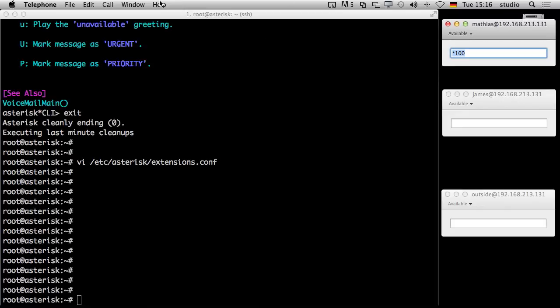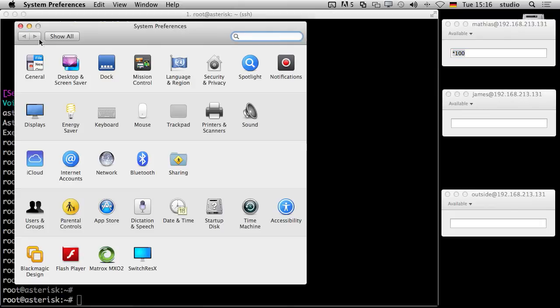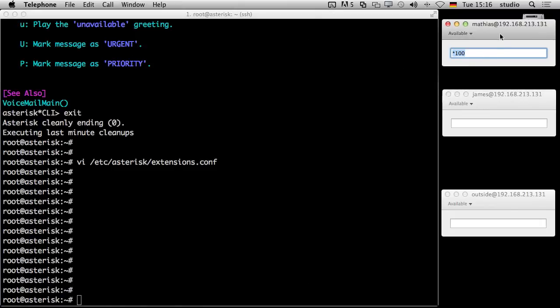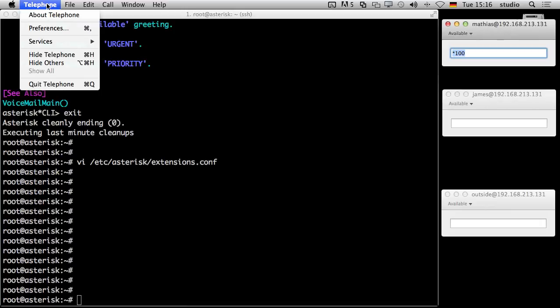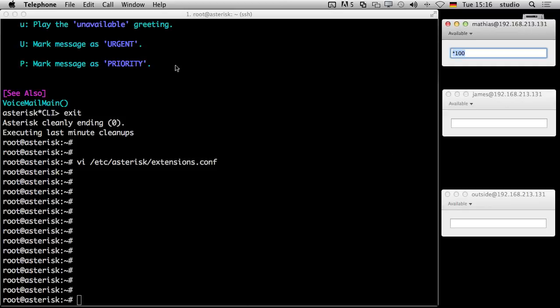So if you're using Telephone or any other phone, go to the system, no, not that, system preferences. That one. And here you can disable call waiting. So you are really busy if you are on the phone. But that's what most people want. If I'm on the phone, then I am busy and I don't want to get another call. Exactly. So it's a good configuration.